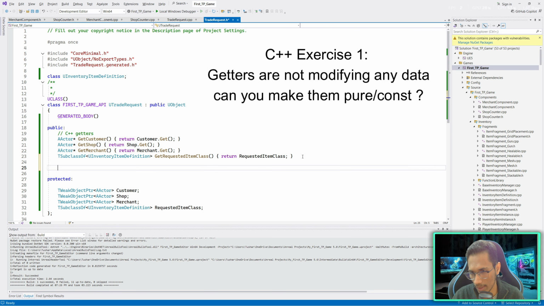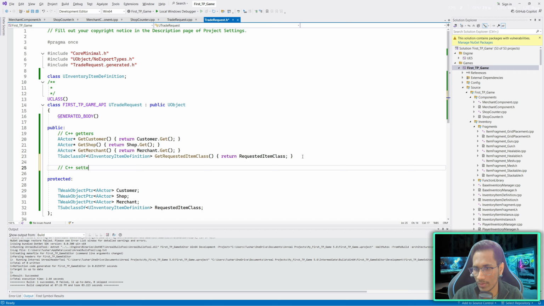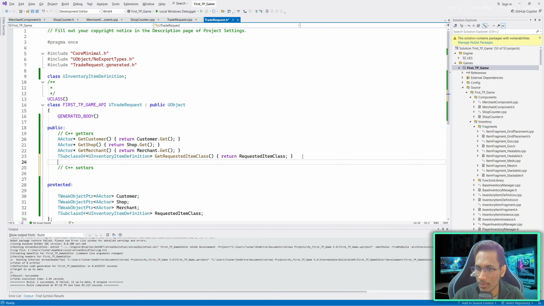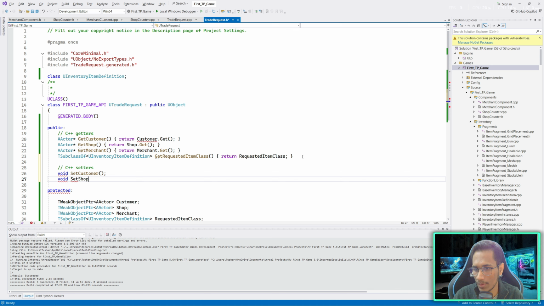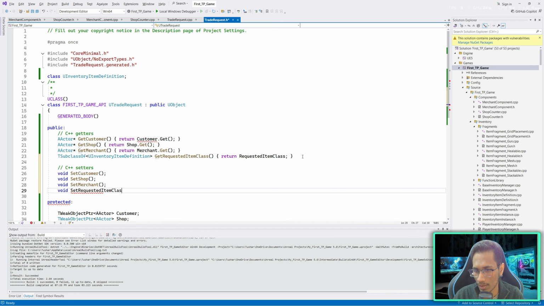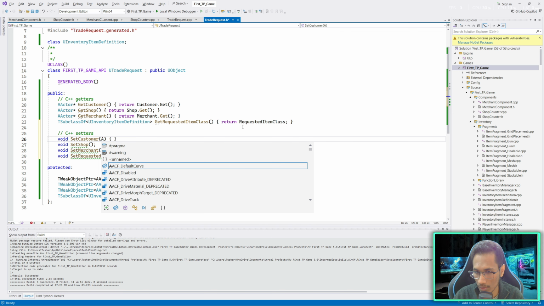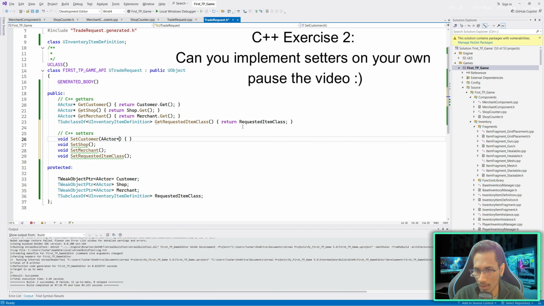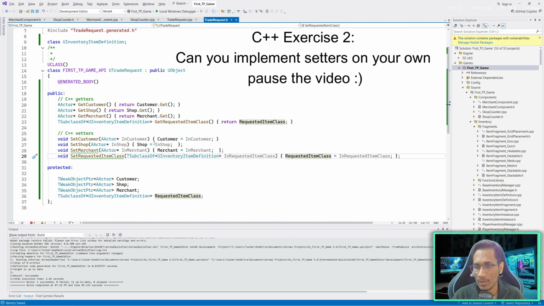Now let's continue. We need setters so that we can update their values. So C++ setters. And what I'm going to do is create 4 void functions to set the customer, then set shop, then set merchant, then set requested item class. Okay, so let's do it quick. Again, you do not accept the weak pointers, you accept the normal pointers here, and then you will convert it. So okay, these are your setters, these are your getters. So if you want to update any detail, you have to call these functions, and if you want to get, then you have to use them.